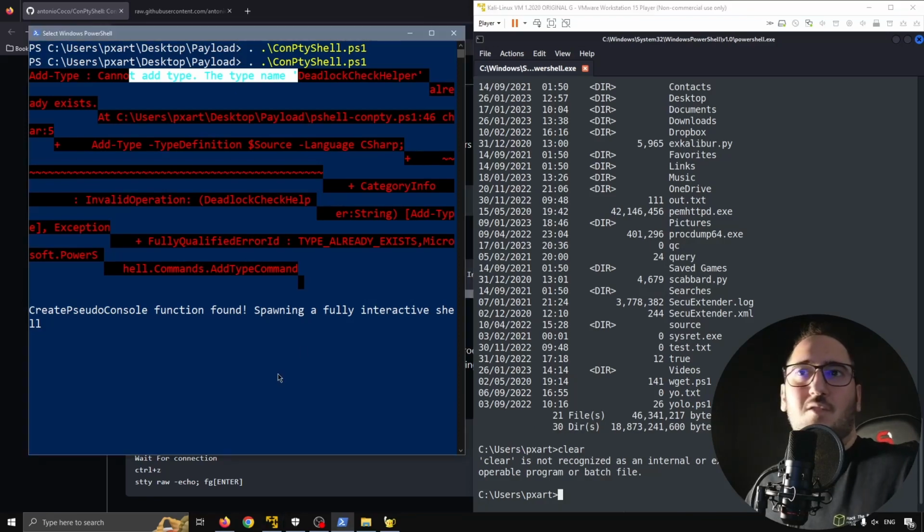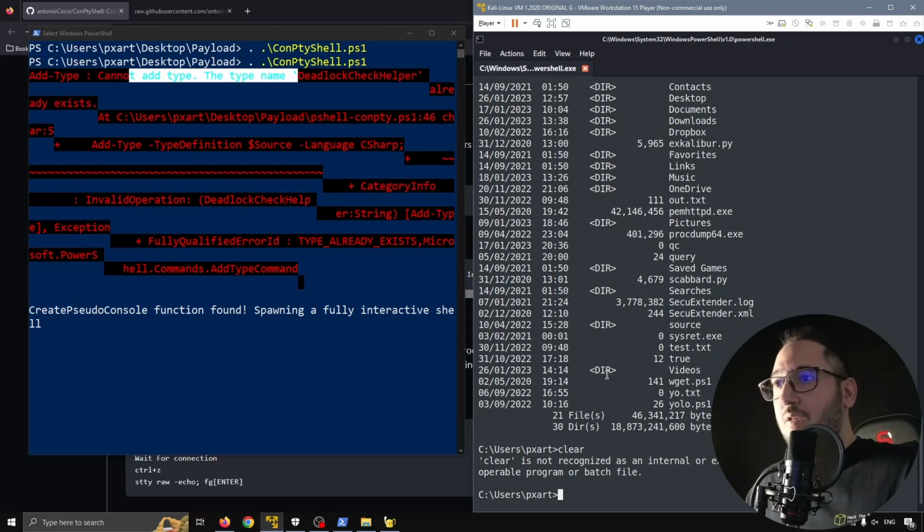I think this script is a great candidate for getting a reverse shell that is fully interactive, because I think we're all used to using Netcat listener based shells that are not fully interactive. And of course, it's 1000% more convenient to use a shell like this.